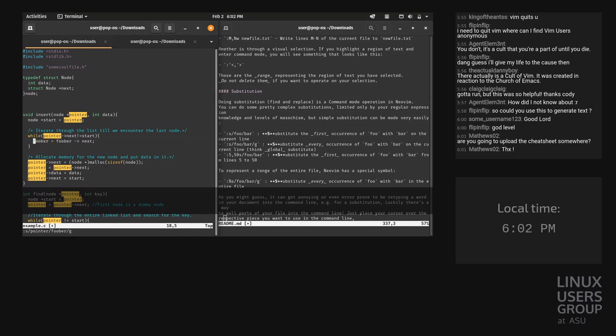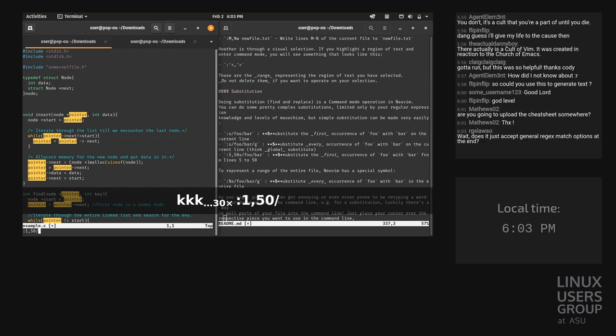And if you ever want to do the entire file, just change that thing in the whole file, there's a special symbol for that. So the range, hold on. Real quick, you can also give it a line number. I don't have line numbers turned on, but let's say line 1 through 50, replace node.